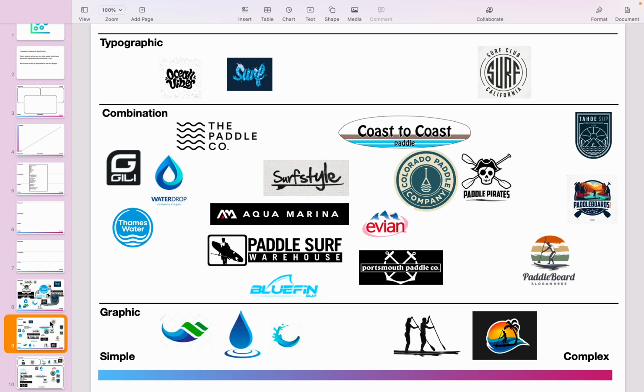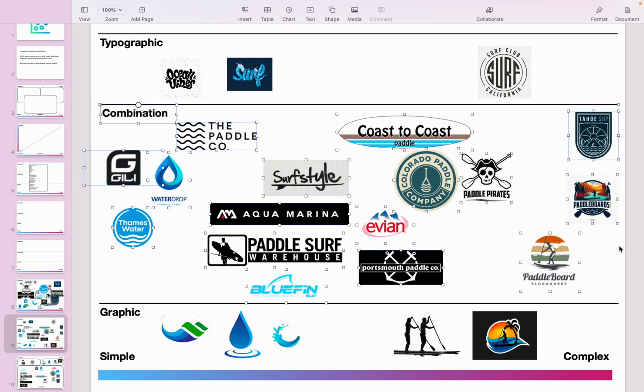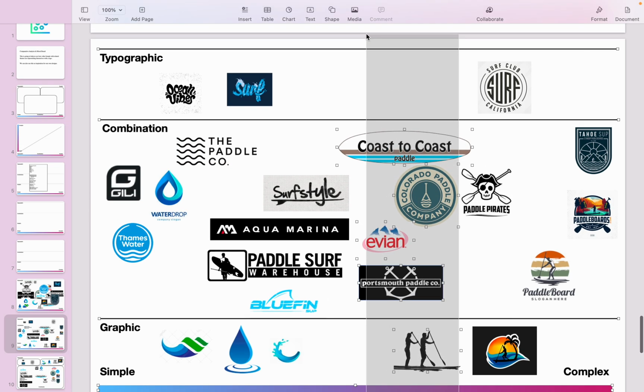Then we can use this to start to move forward and come up with some ideas of our own. For me, I like the idea of a combination style logo because I found a lot of those that I liked. There seem to be a lot of them, so I think this is where I want to be. But I also don't want to be on the really simple end because I'm not sure it will communicate enough about my identity. So I want to design something that falls maybe in this range here. That gives me a starting point as I move forward with my own designs.